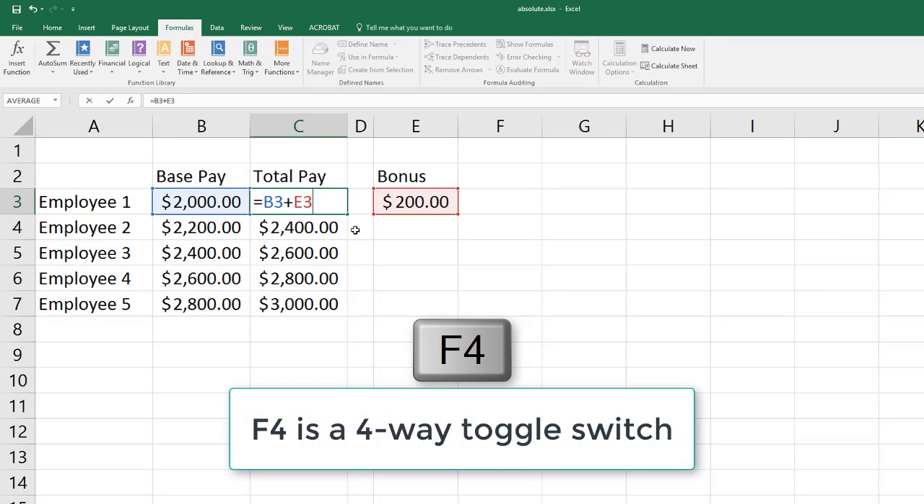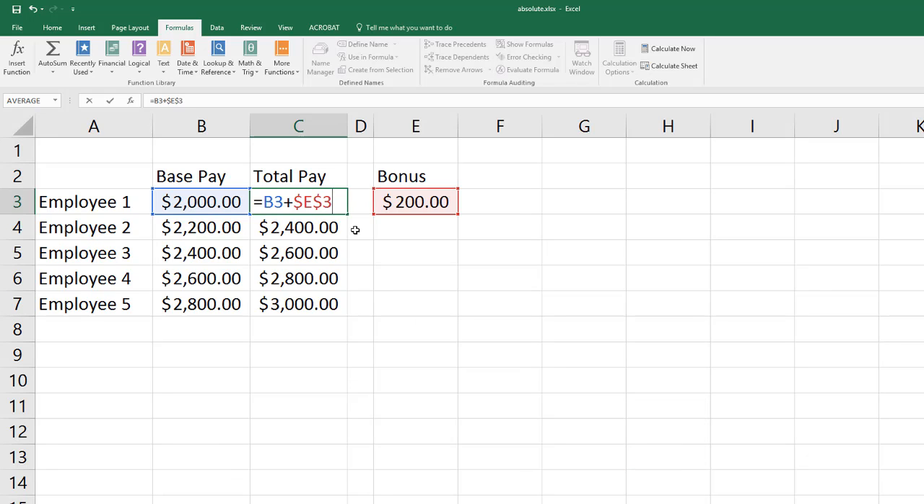It's a 4-way toggle. F4 is a 4-way toggle. If I press it once, it goes to full absolute. If I press it again, it goes to just the row absolute. Press it again, it goes to just the column absolute. I press it again, it goes right back to relative.